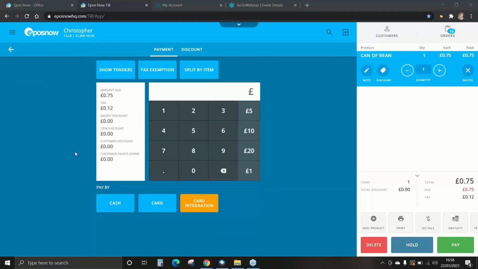To process a simple transaction, select the green Pay button, and now we can enter in our tender. The customer will pay either cash or card. If paying with cash, we have preset amounts just on the right-hand side, or you can enter in the figure manually. If the customer is paying the exact amount, we don't need to enter any figures. We can simply press cash. If the customer is paying by card, you may use the card button or your integrated card machine button.